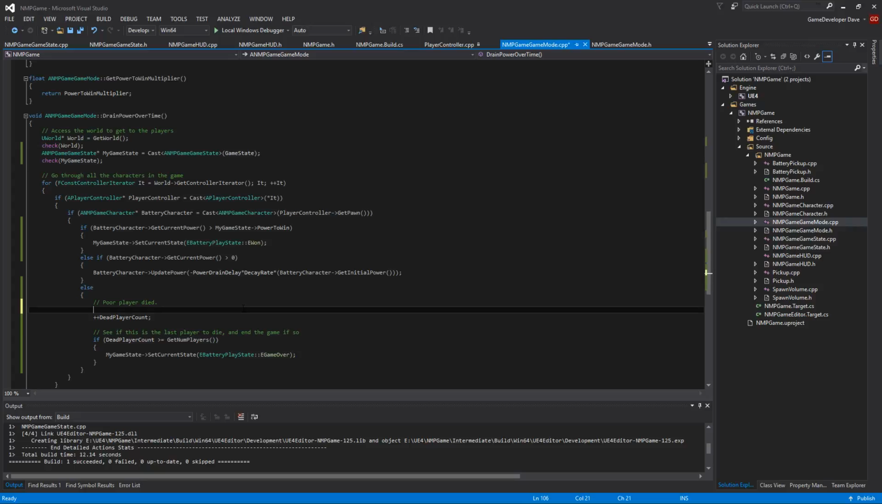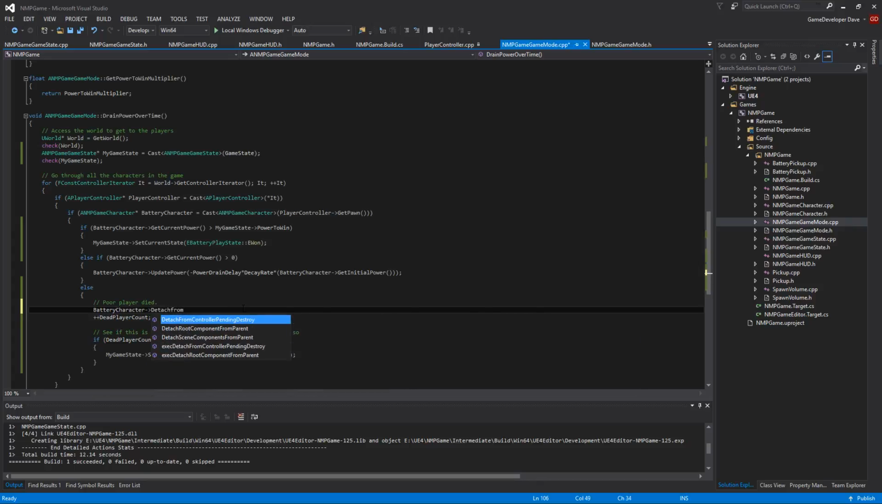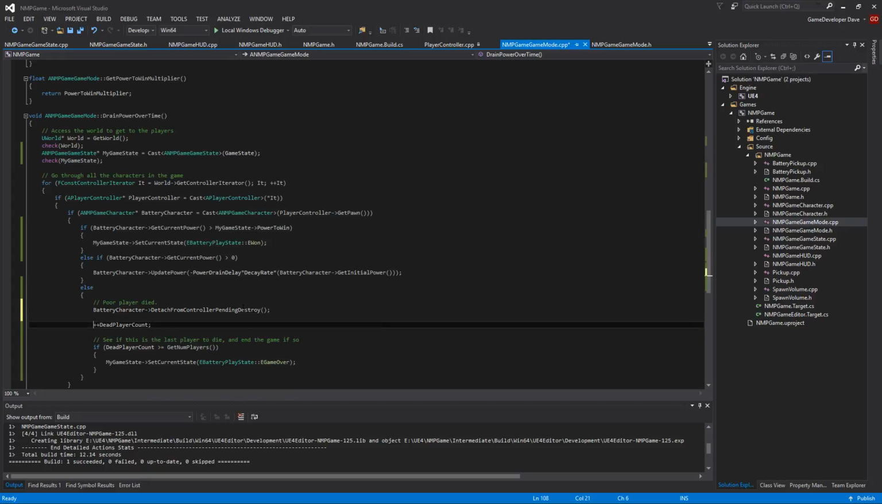The way we're going to do that is we are going to disconnect the player controller from the pawn, and that will eliminate this block of code from executing. So let me just go ahead and write that, and then we'll talk about it. So the battery character, we're going to tell the pawn to detach from the controller pending destroy. And I'm going to move the dead player counter down to there. Okay, great. So now we're saying detach the pawn from the controller.